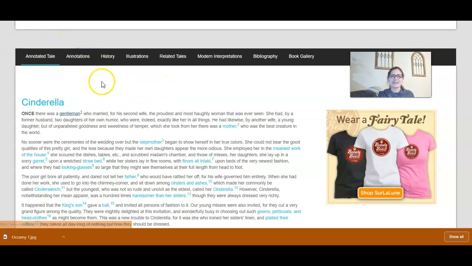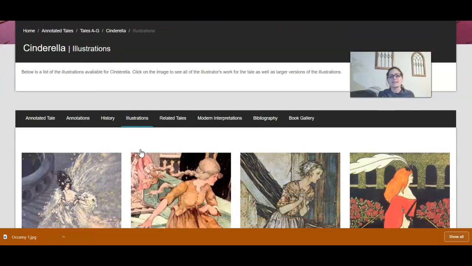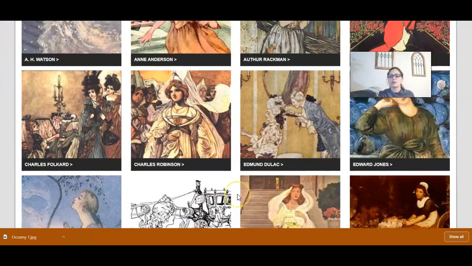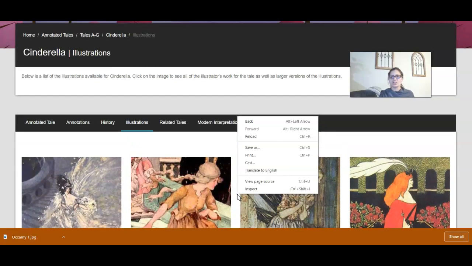So you're going to look at the annotated tales, you're going to look at illustrations, and here you can actually look at all the illustrations for a single tale. So here are Cinderella illustrations. Now, when you are looking at these Cinderella illustrations, is this different than viewing these alongside the text in a book?